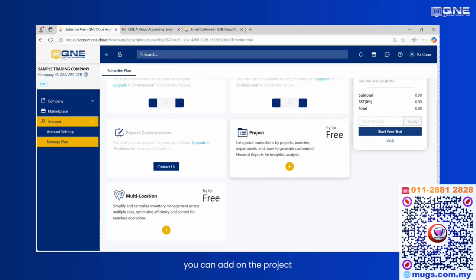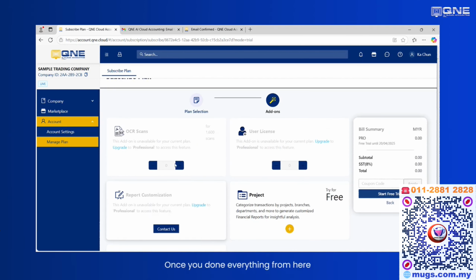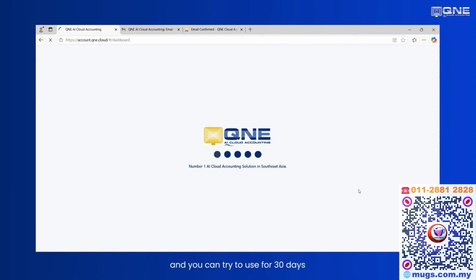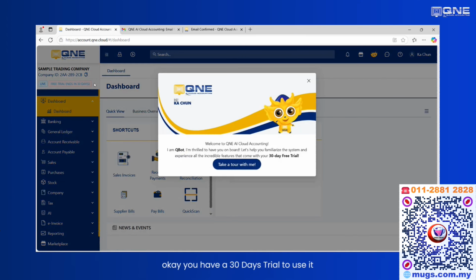And from here you can see which one you want to try for a trial. You can add on the project, you also can add on the multi-location. Once you've done everything from here, then you can click on start free trial, and you can use it for 30 days. Okay, you have a 30 days trial to use it.